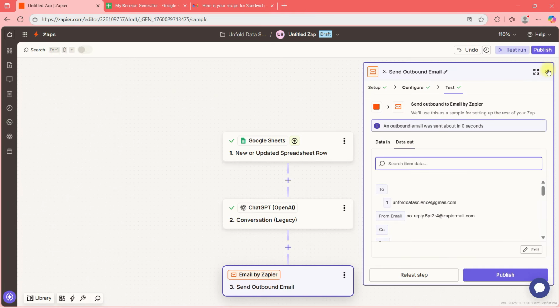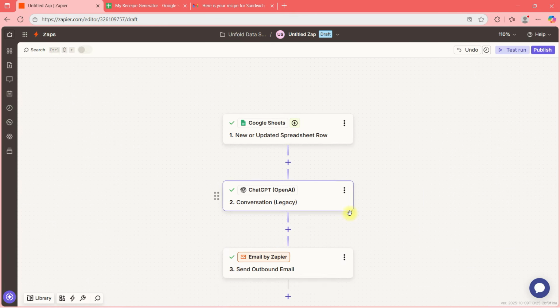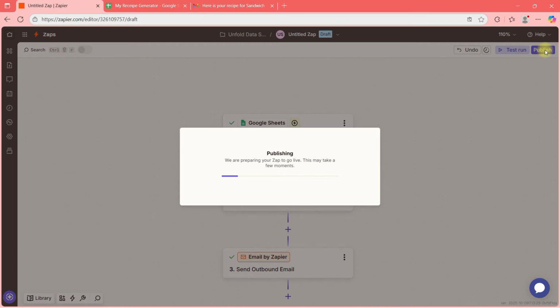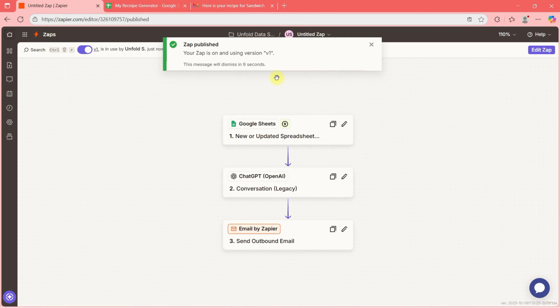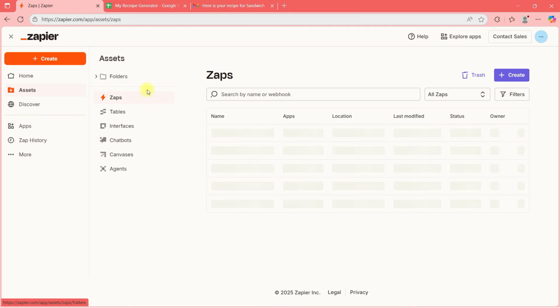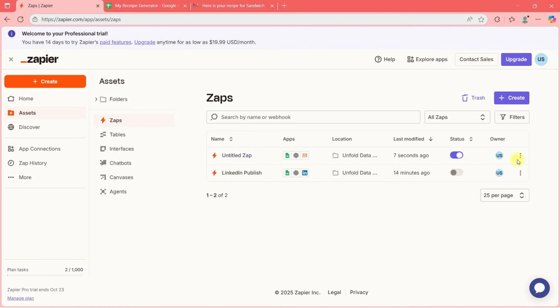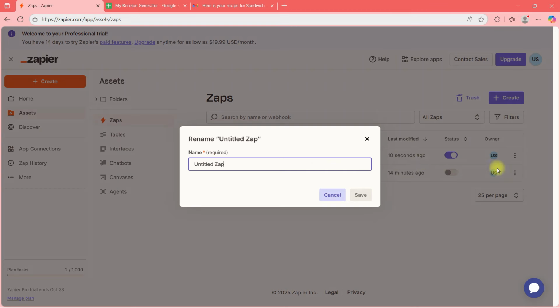What we can do is publish this workflow. So I will go here and say publish. So this workflow will get published. This workflow is published now. If you go to Zaps, you will see this workflow, and I can rename it. Yeah, I can rename it recipe generator.